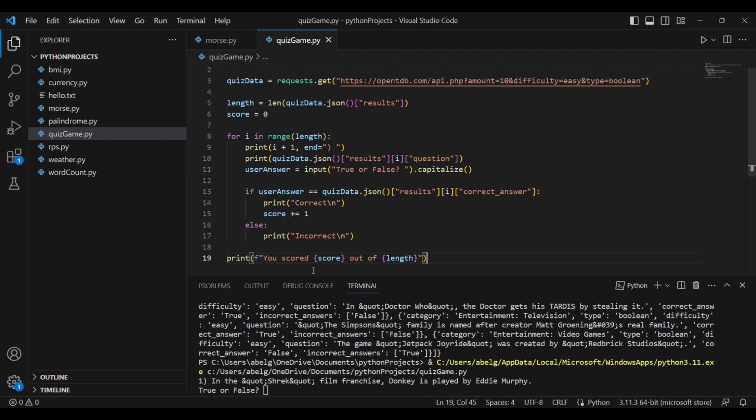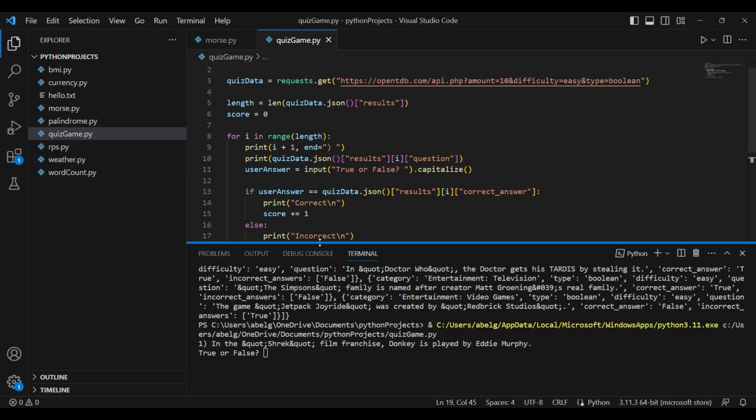As you can see, it's printed out the first question. It says, "In the followed by some gibberish film franchise, Donkey is played by Eddie Murphy." So why are we getting this gibberish? That is because the API is returning our question in an HTML format. So that is why we're getting these. There is an easy way to fix this.